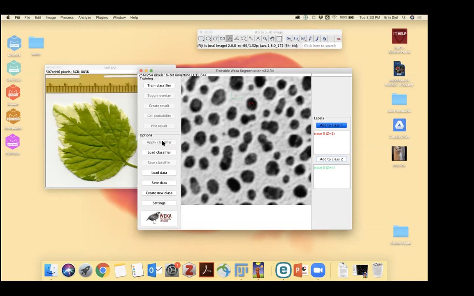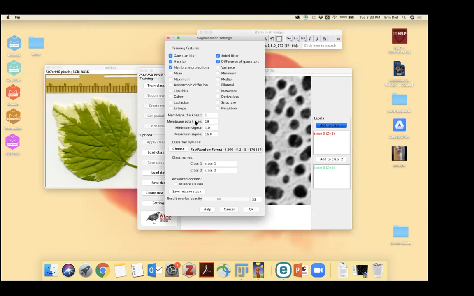But one advantage here is if I go into settings, not only can I select what training features I want to include in this pixel classifier, but I can also choose what classifier I want to use. So in Ilastik and in IntelliSys, you're using a random forest as your classifier. But there are other kinds of classifiers you can use.